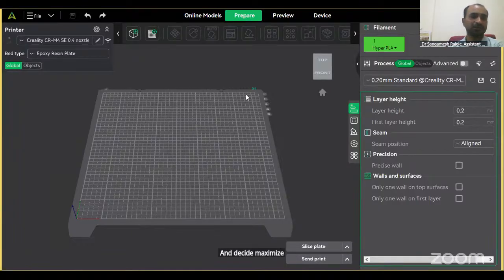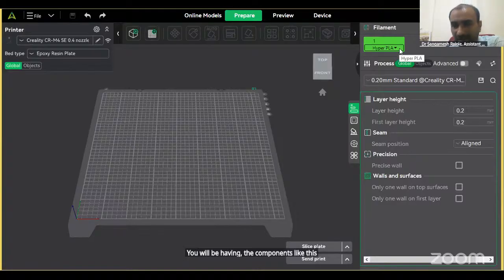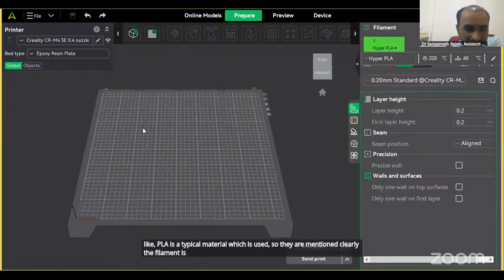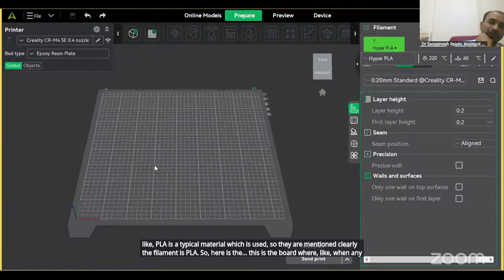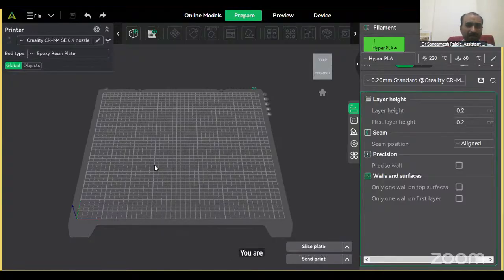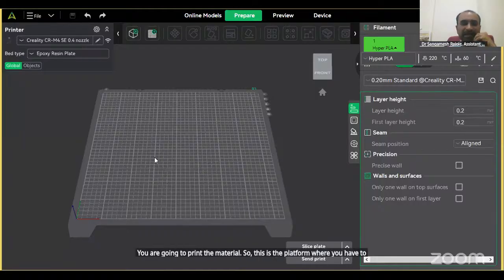Okay, so you will be having the components like this. PLA is the typical material used, so they have mentioned clearly that the filament is PLA. Here is the board, where, when you take any 3D printer, there will be a platform on which you are going to print the material. So this is the platform where you will be printing it.